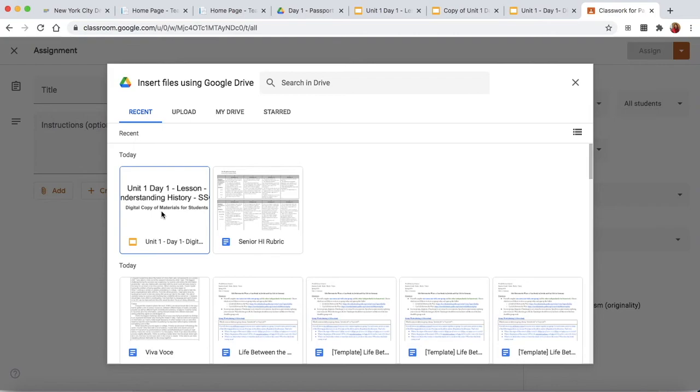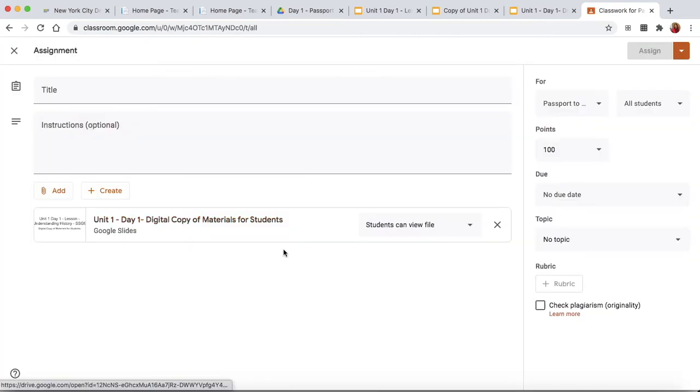the Unit 1, Day 1, Digital Materials for Students. Here you can see the option in this important drop-down menu. Students can view file, students can edit, and what we want for these purposes, make a copy for each student. So you can decide to have this as a graded assignment, to complete all of these sections or part of these sections for this particular lesson, or you can click from the points here, the drop-down menu, to ungraded.